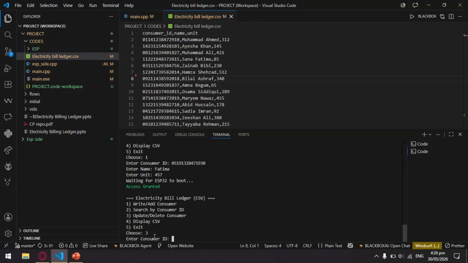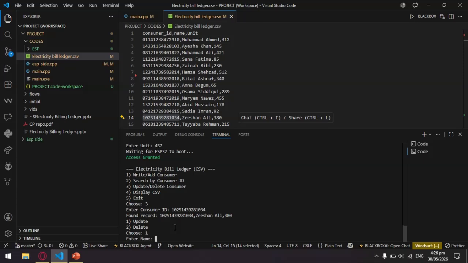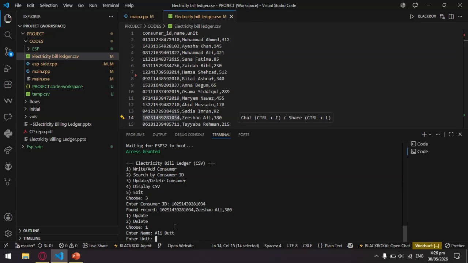And we need to update our record. So we are going to update this Dishan one, and we are going to rename him Ali. We are going to update the name, and as it found the record, it will let us. And here you can see in the update one, we have a temporary CSV over here and the electricity bill ledger over here.